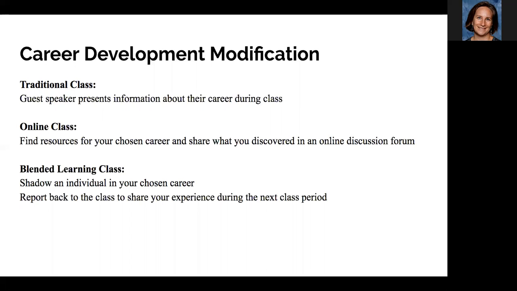In a blended learning class, I can actually have the students, during our class time or during a time that they choose within that week, go and shadow an individual, maybe who is working in the career that they wish to pursue. And then when they come back, they can talk about that experience with the class.